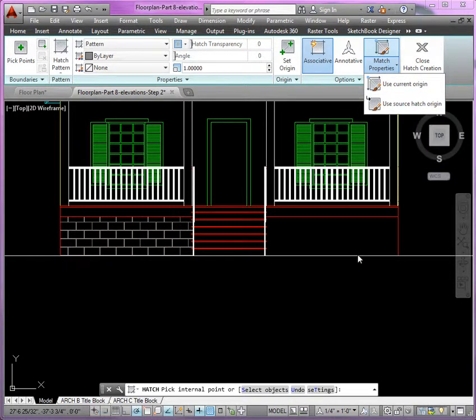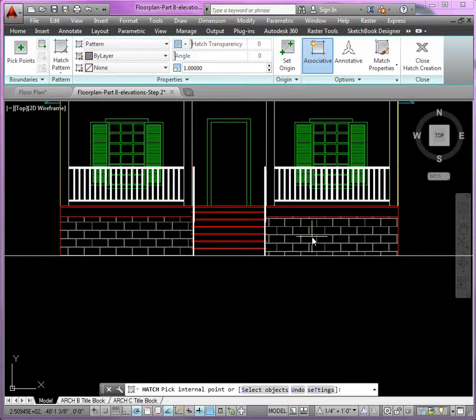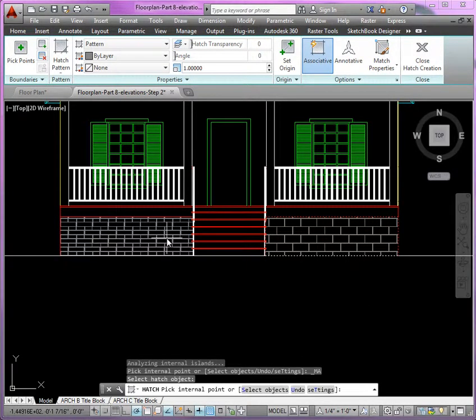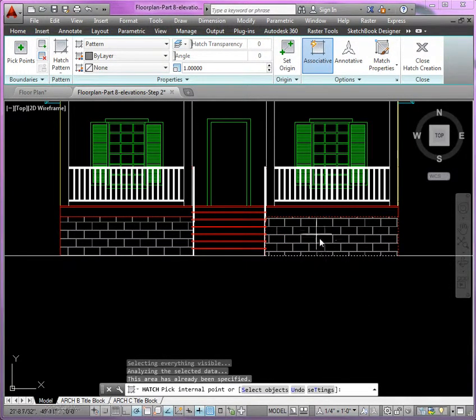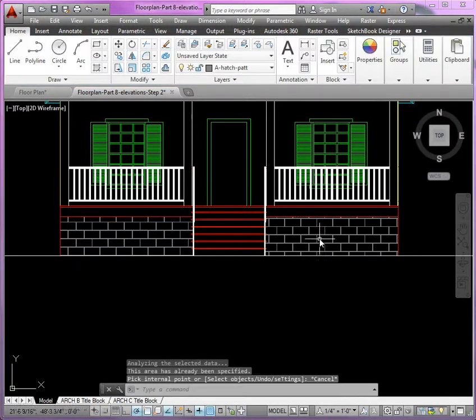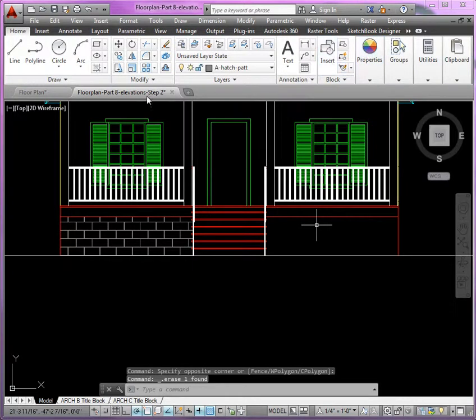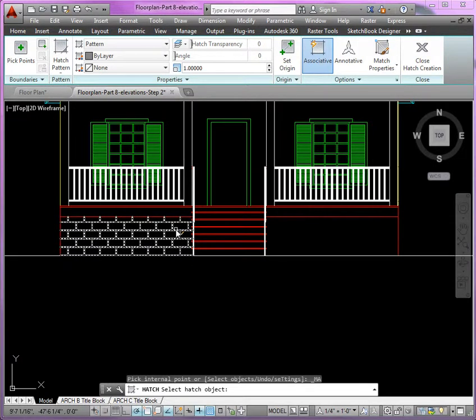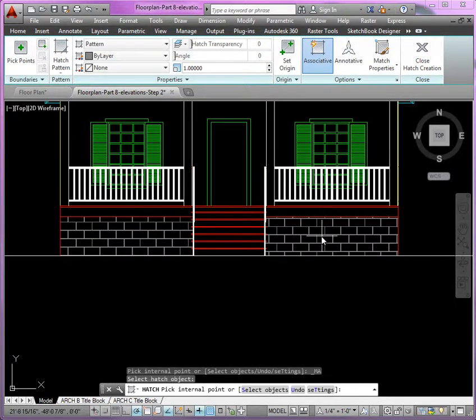But what I could do, for example, is if I go ahead and place it here, right? Notice it's not correct. But if I match the properties here, I can select this guy and then click in here. Let me get rid of it first, so I see how it works. So what I could do is go to Hatch, use Match Properties, select the one that I want to match from, and then I could pick the area where I want to put it in.